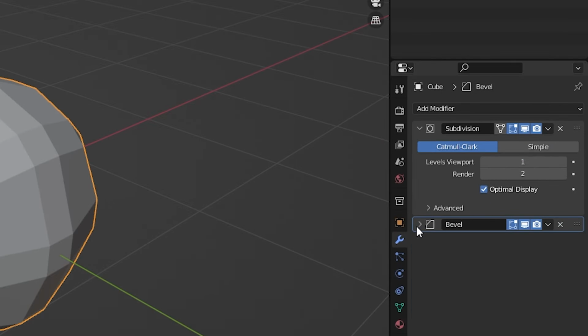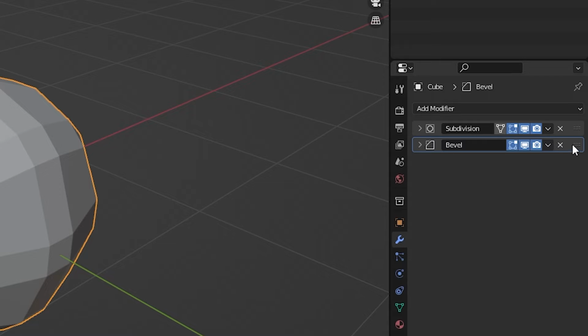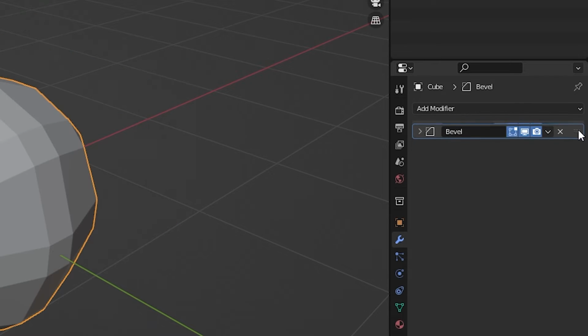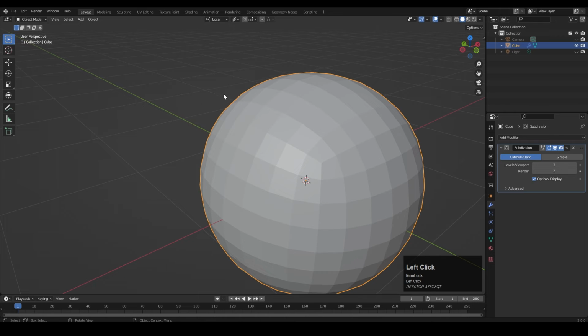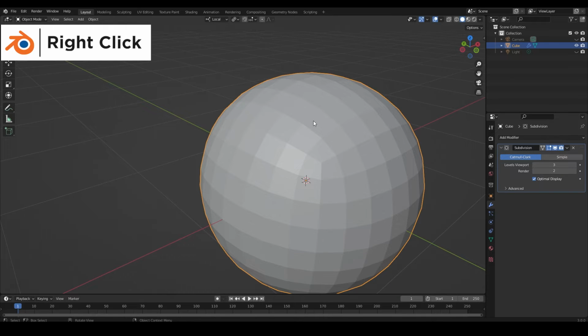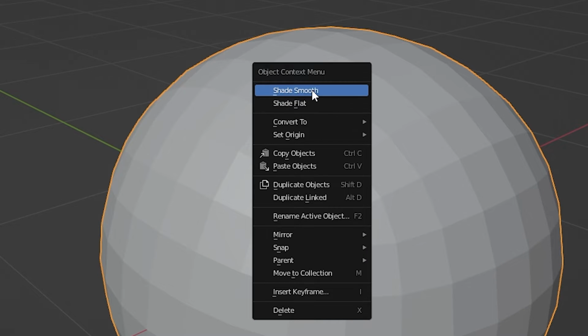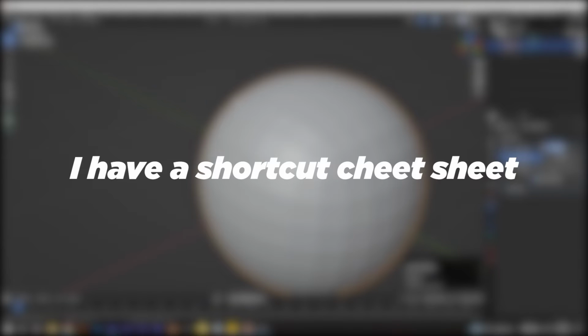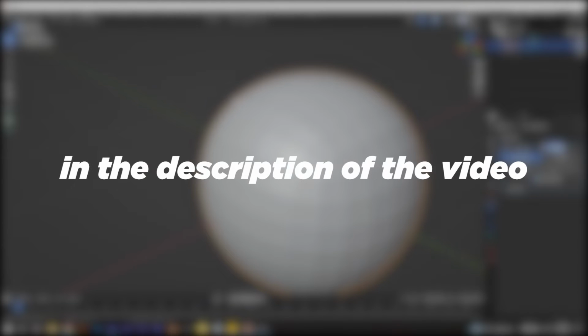Remember to keep the layout of the modifiers in mind as they work from top to bottom. If a modifier is not working properly, maybe adjust its order in the stack. Speaking of smoothness, there's an option in Blender to make your geometry smooth. In object mode, right-click on the object to make it smooth, or you can revert to flat by selecting Shade Flat.